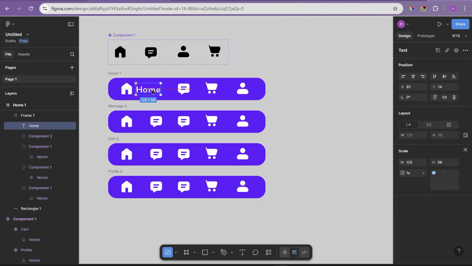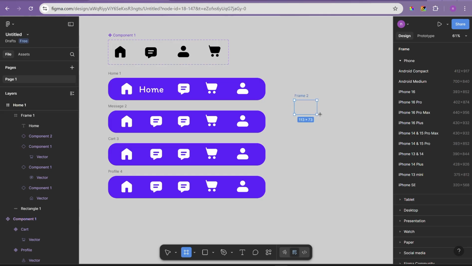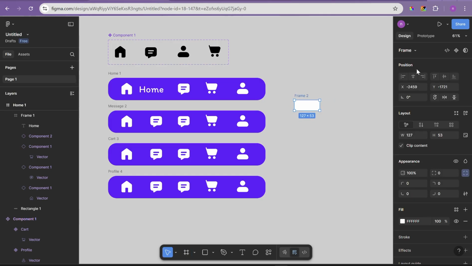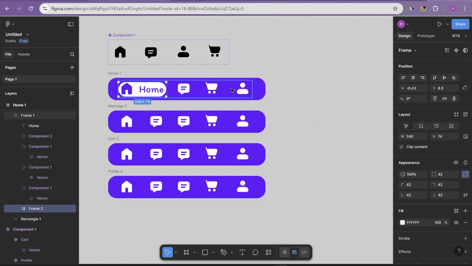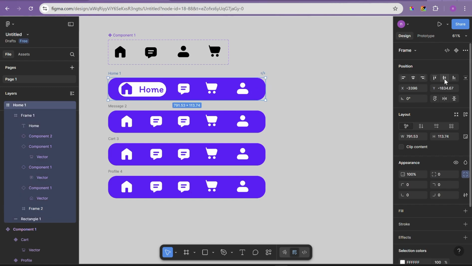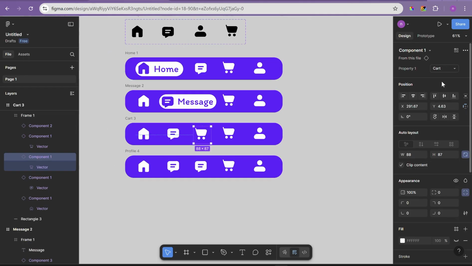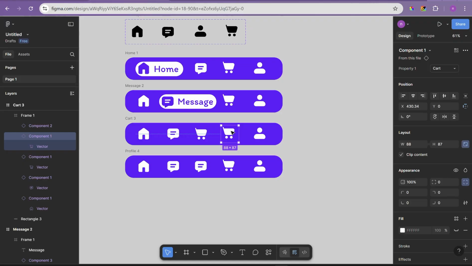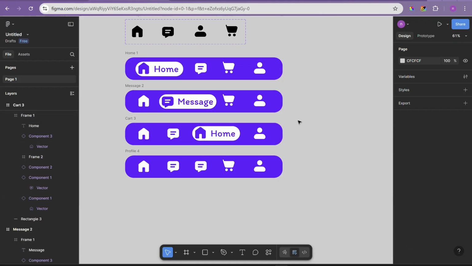Select the frame tool. Create a rectangle again and create it as shown in the video. Now let's make it clear and beautiful. Okay, let's make the other rectangle the same way. Now I'm going to name each selected icon as I did before. I'm going to name the message icon as Message and the others as Cart and Profile.